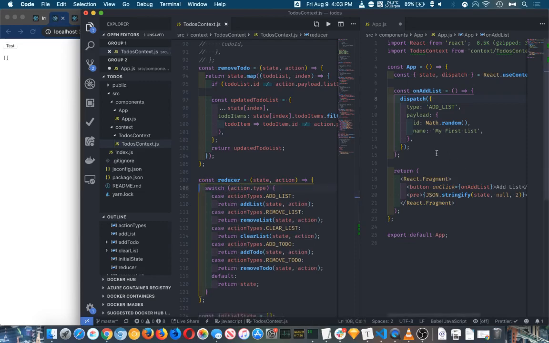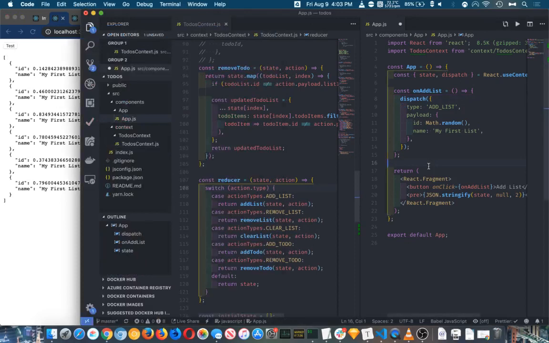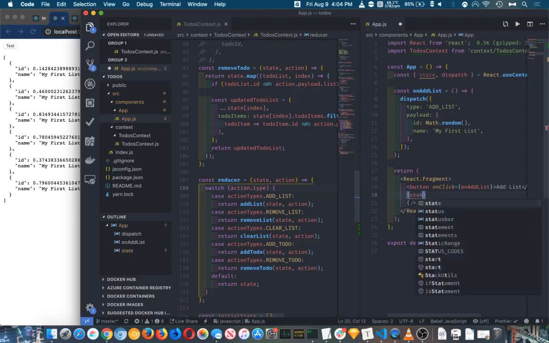And let's do on remove list. Let's go ahead and do that. In order to do so, this will be a bit tricky, right? Because if we remove a list, we have to select in the list ID of which to remove. So instead of just printing it all out as JSON, let's actually map through the elements.